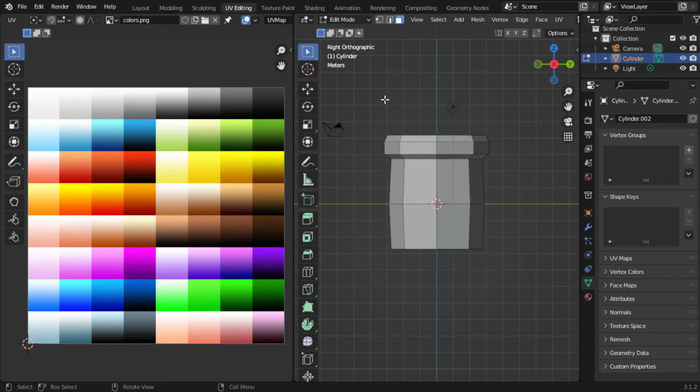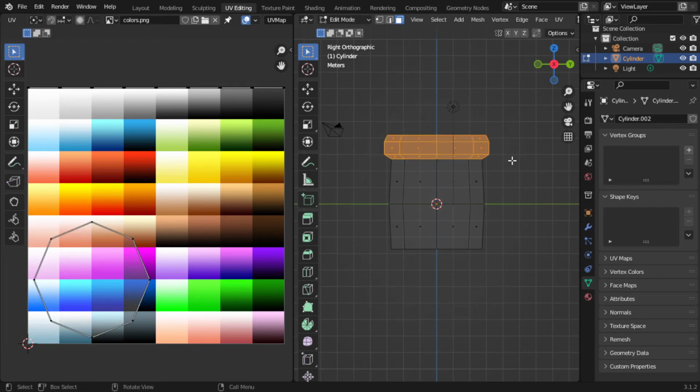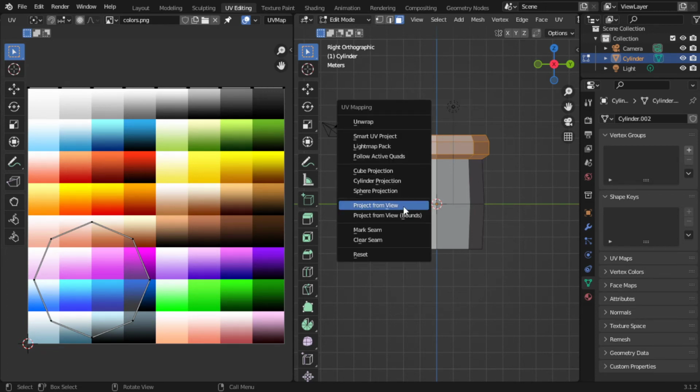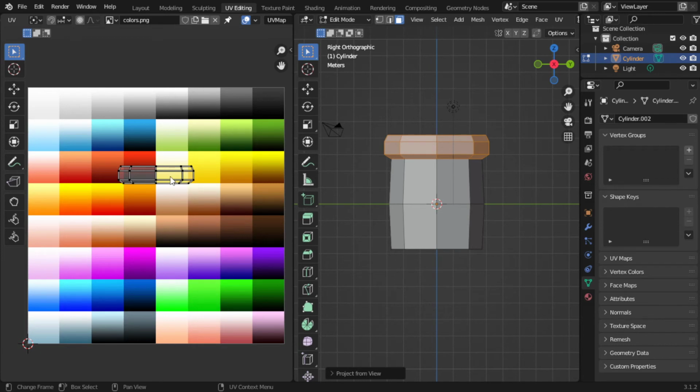So now go ahead on this window, click on wireframe again and select the top part. So now we got this. Now you can't see how it's projected from view, so we're gonna go back to solid view. Also click Z and press solid. So now here, we are going to be doing the same thing, pressing U and then project from view. So now we got it over here.